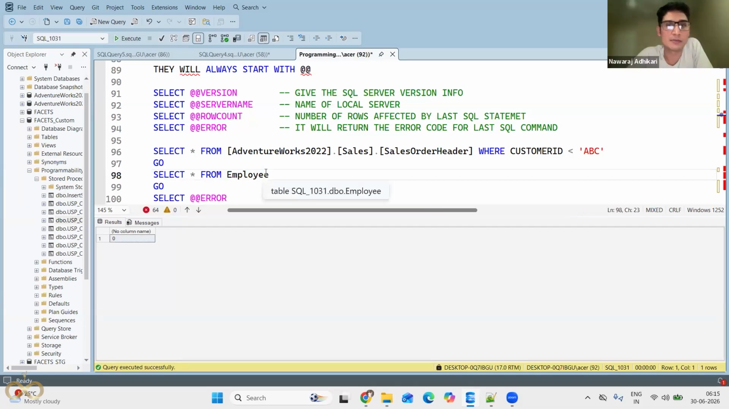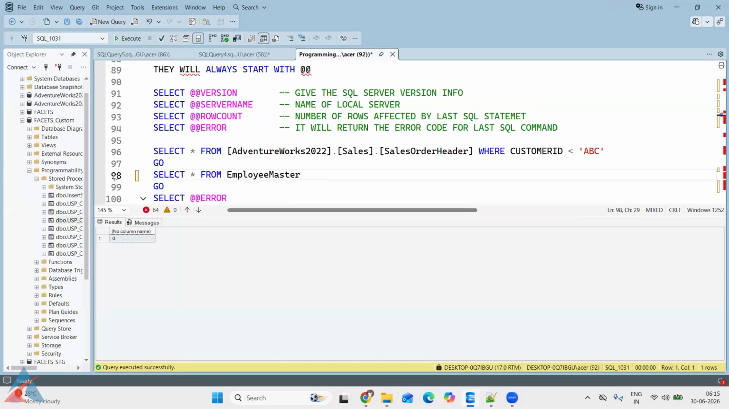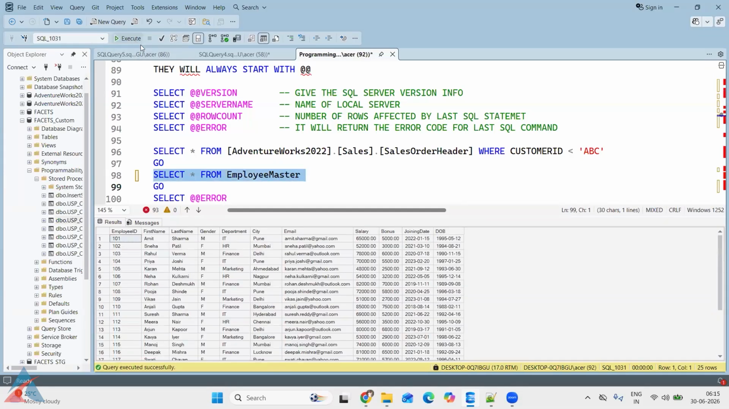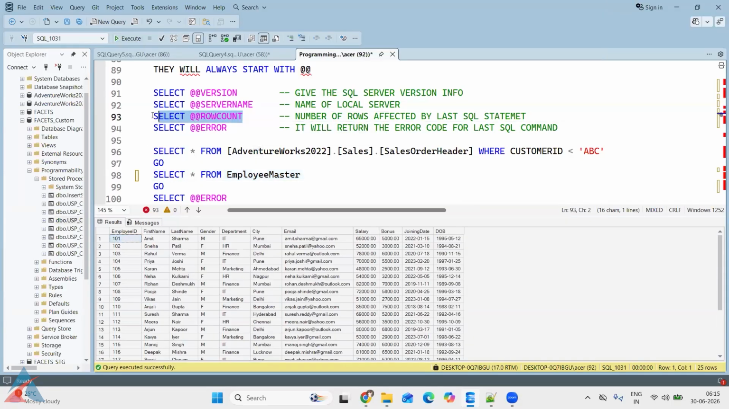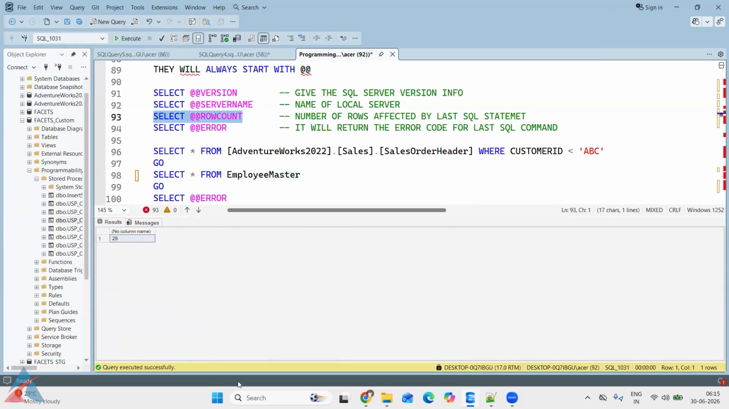If I use some other table, let's say employee master, with this select statement there are 25 rows that are affected. So when I run this @@ROWCOUNT now, it should show me 25.